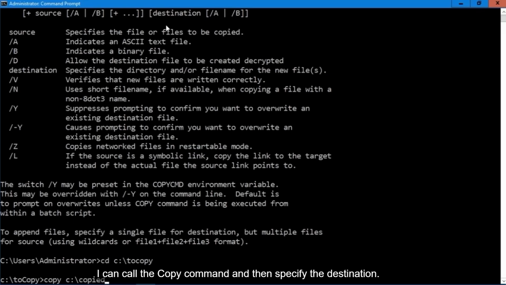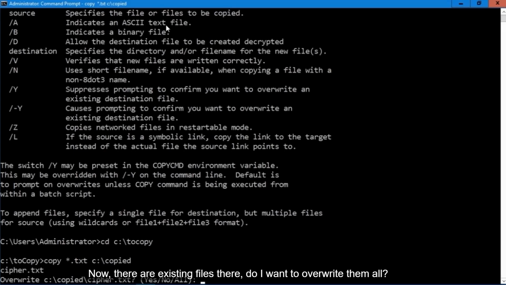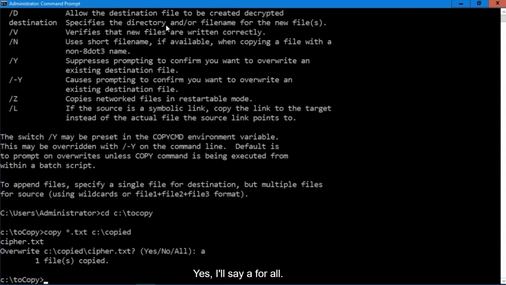I can call the copy command and then specify the destination. And let's say I want to copy all the text files that are in there. So I can use a wildcard, and wildcards you can use for all of these, wildcard dot txt. So copy all text files from the current directory to the folder called copied. Now, there are existing files there. Do I want to overwrite them all? Yes, I'll say A for all. There's only one file. It was copied. It overwrote the old one.